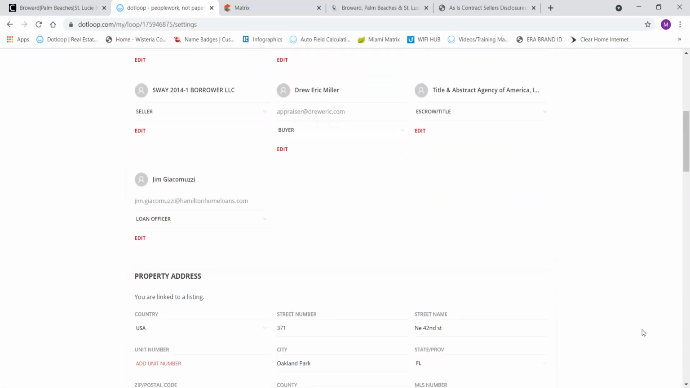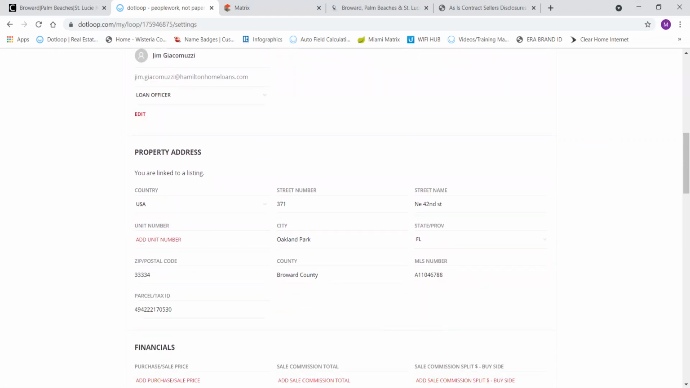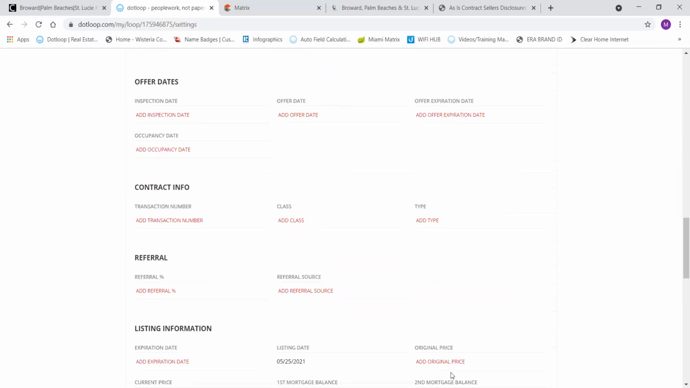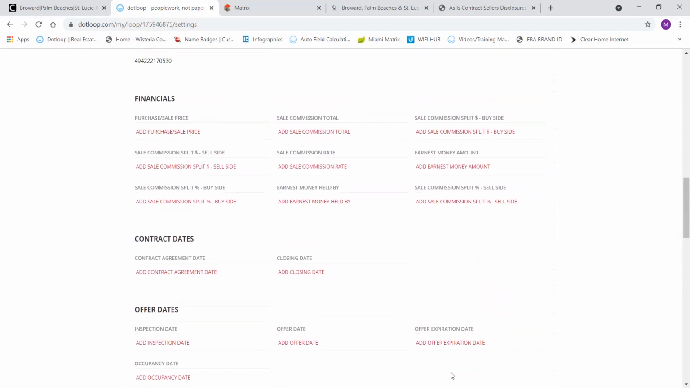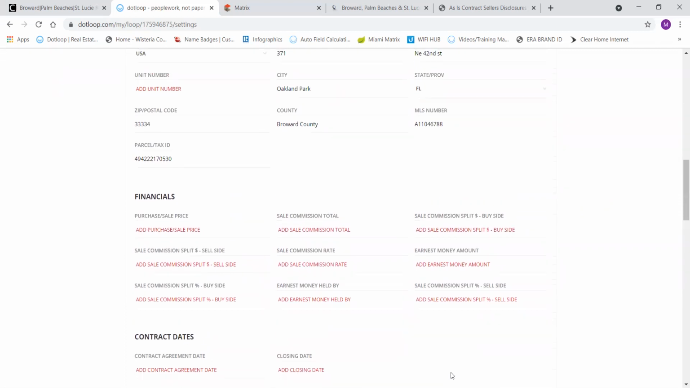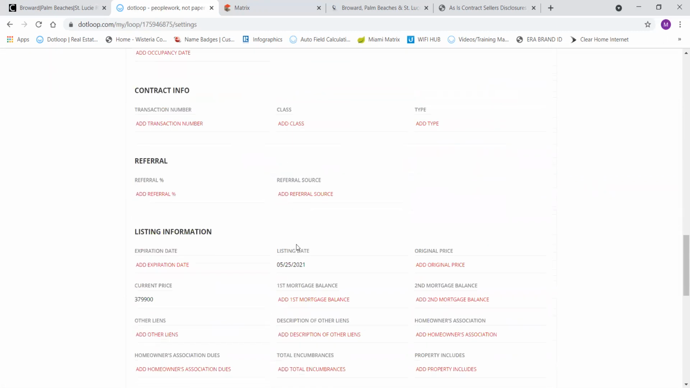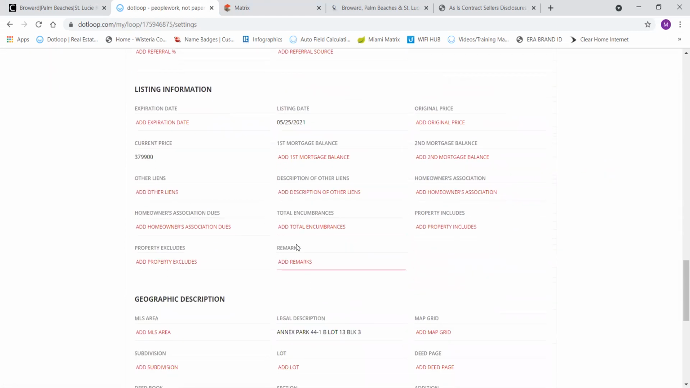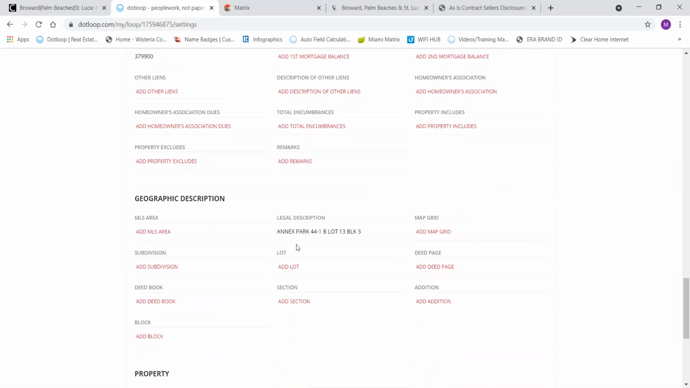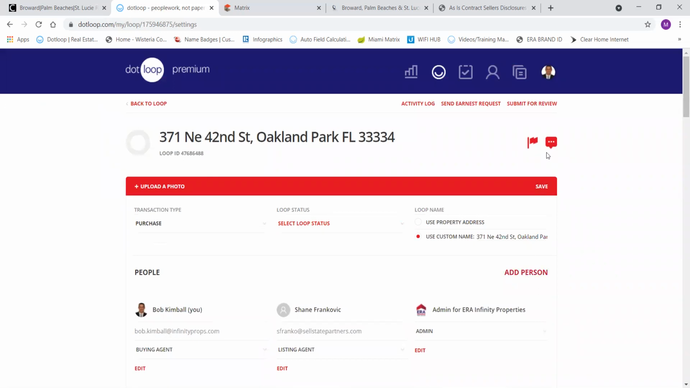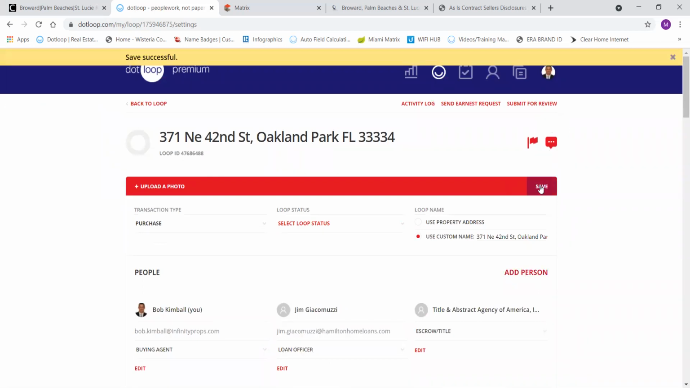Got all my people. I'm linked to a property listing, which is cool. All the rest of the stuff should have already loaded over from the listing agreement. There's a couple things I know we need. Parcel ID is here. That's great. And I know we also need the listing date. I think it's geographic. Yeah, there we go. Legal description's already in here. Okay, good to go. So that is how simple it is to get all your people in here and such.